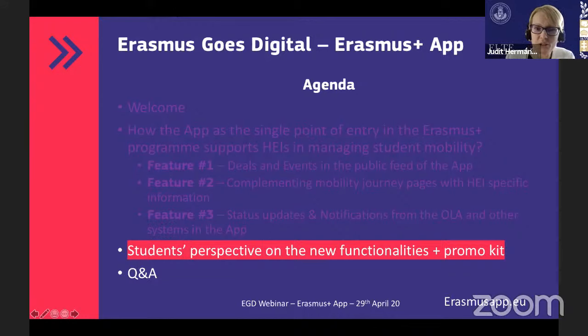Okay, and now let's turn the angle from the higher education perspective to the students' perspective. From our next speaker, Mr. Wim Gabriels from the Erasmus Student Network, we will learn about what students think about the importance of the Erasmus app and how higher education institutions can most effectively convey their messages to the students by using the app. Wim, please, the floor is yours.